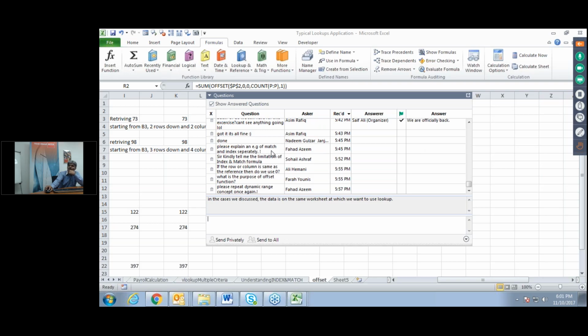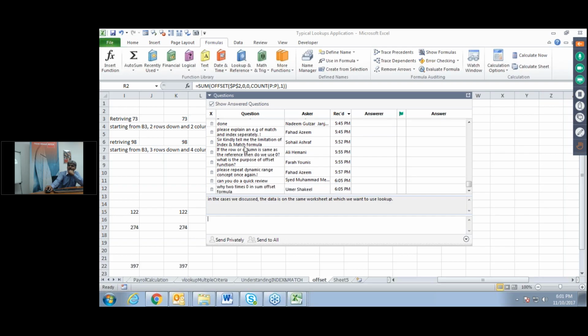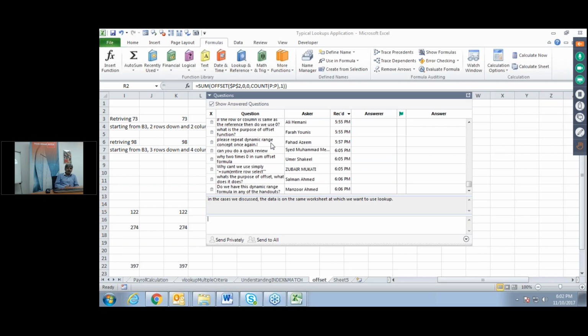Please explain, for example, match index separately. I already did that, so kindly tell me the limitation of index and match formula. I don't think you have any limitation. The only thing is that the range is fixed. So if you are expanding the range, you need to keep on rearranging, re-evaluating the ranges. Or one thing is that you can use dynamic ranges. I will do that concept once again.